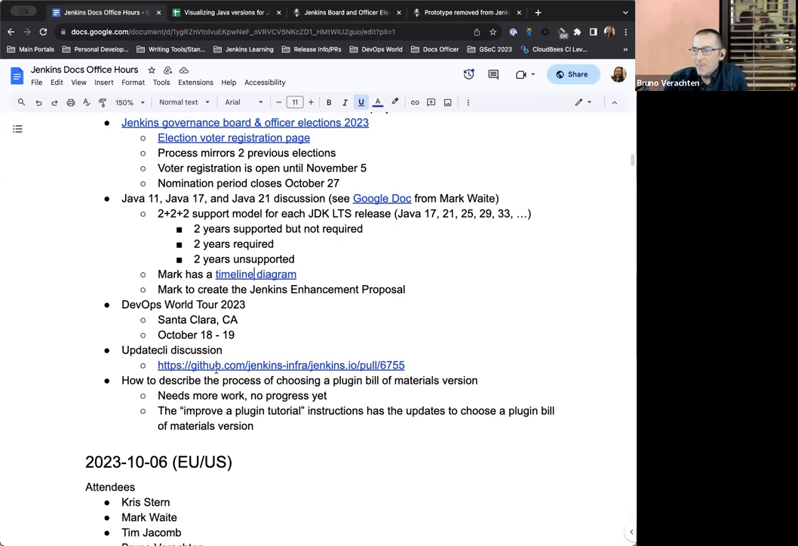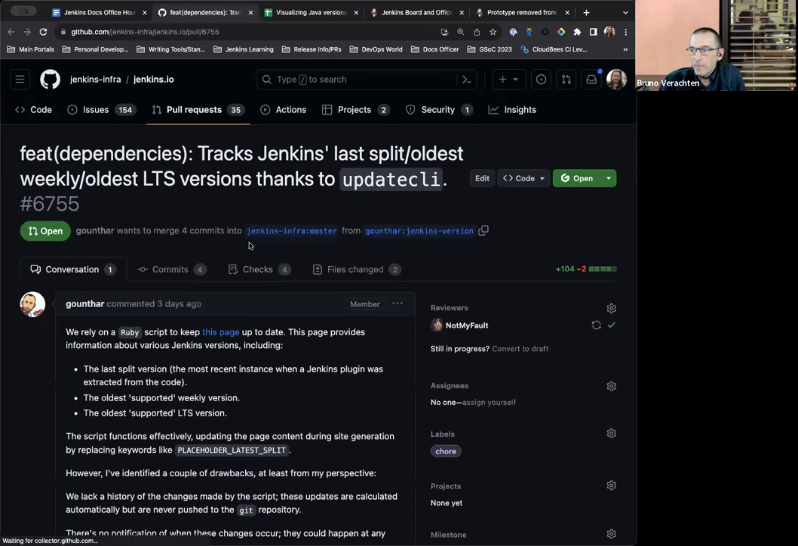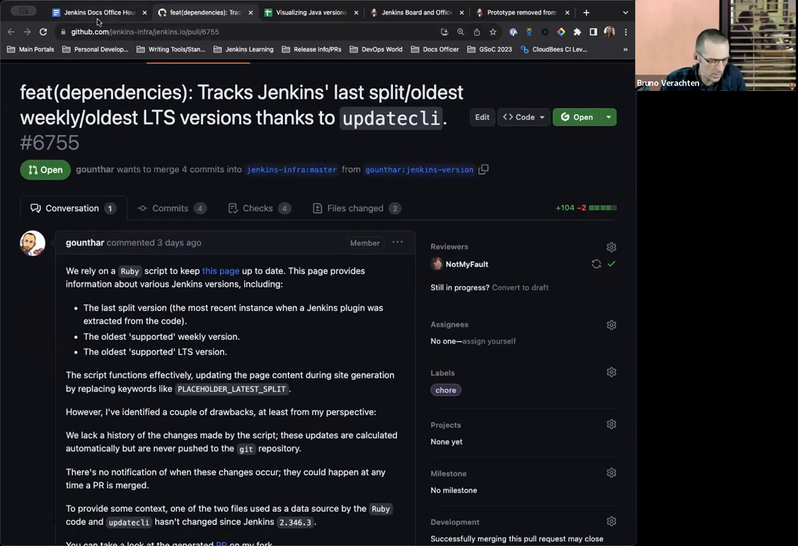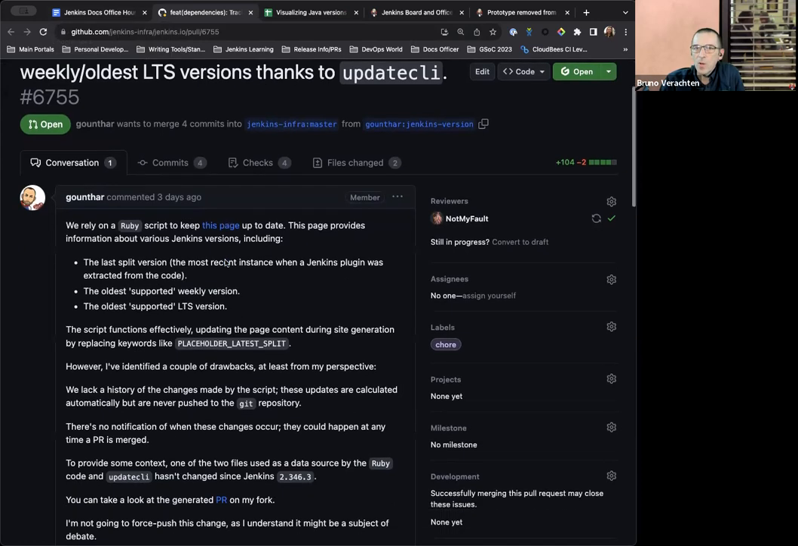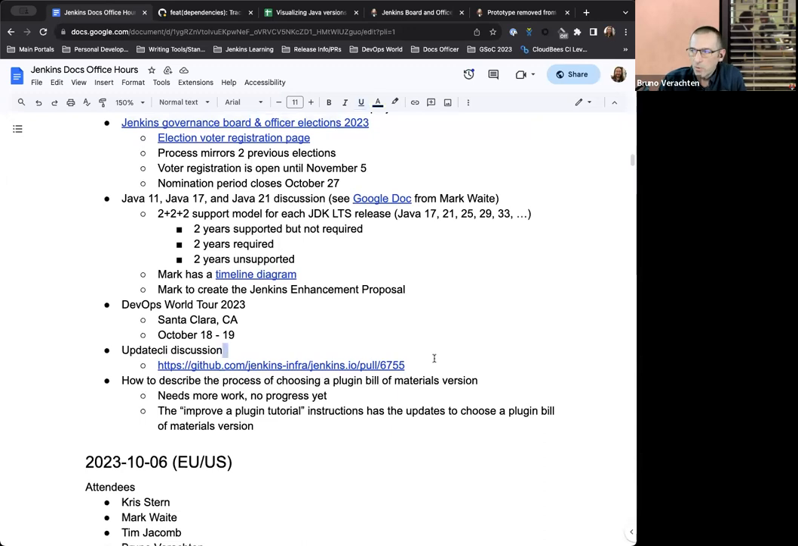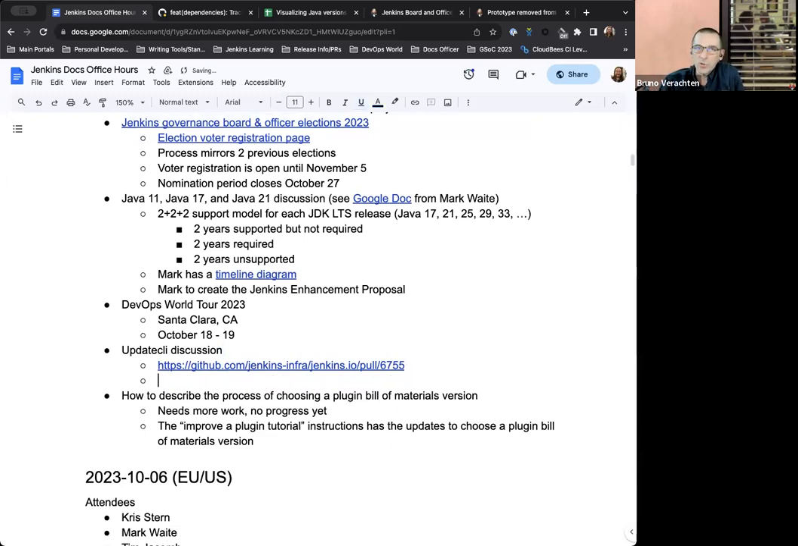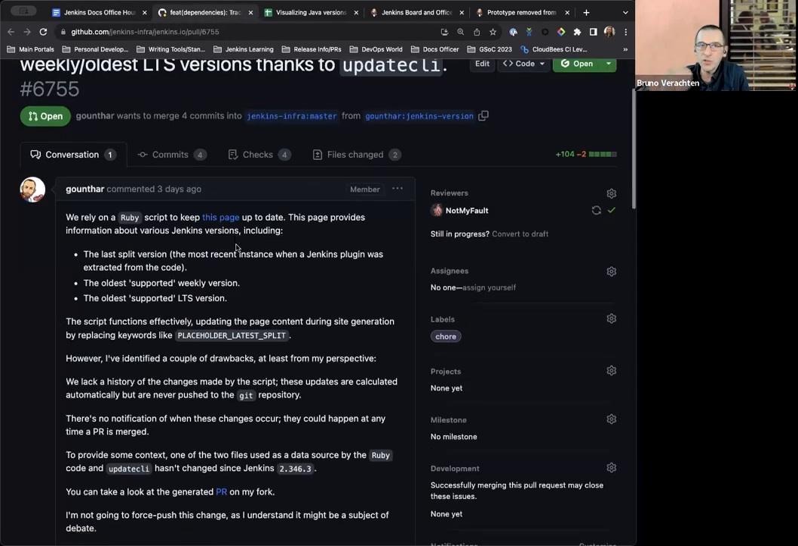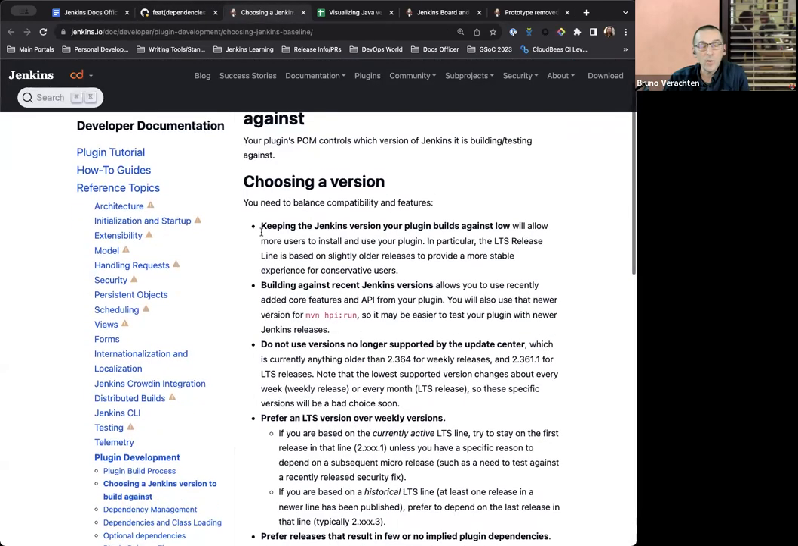Thank you, Kevin. It's more or less linked to choosing a plugin BOM and choosing a Jenkins version. We already have something using Update CLI in order to keep the improved plugin tutorial up to date when it comes to choosing a Jenkins version and choosing a bill of materials version. But we have a page on the Jenkins.io website where we give advice about how to choose a Jenkins version. Up to now, it had been generated via a Ruby script that runs each and every time we merge something into master. So it's working beautifully.